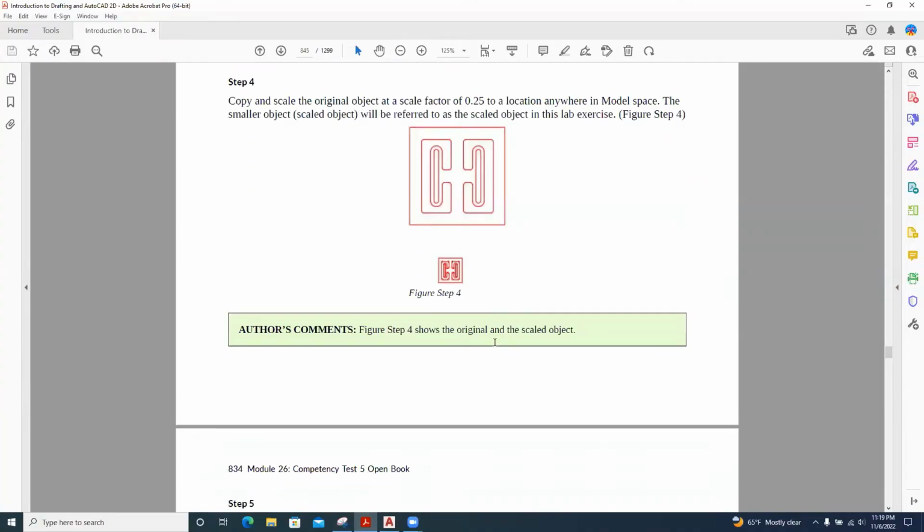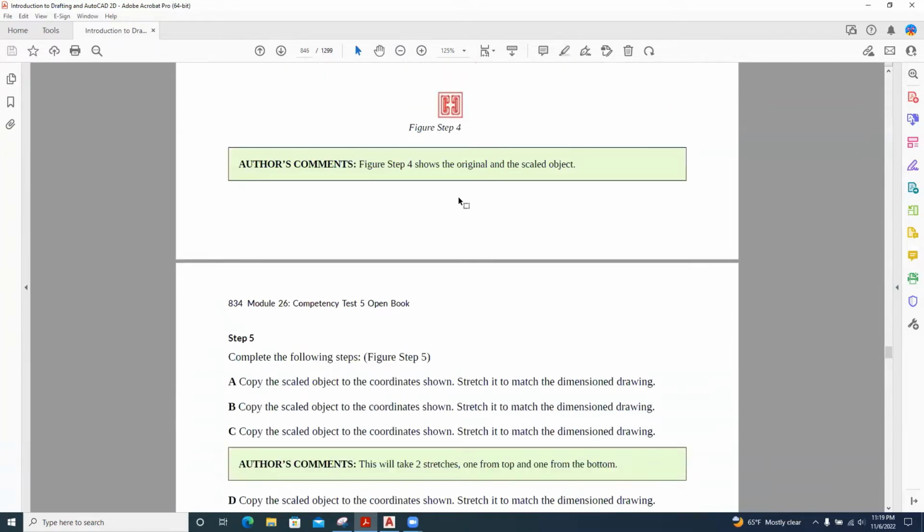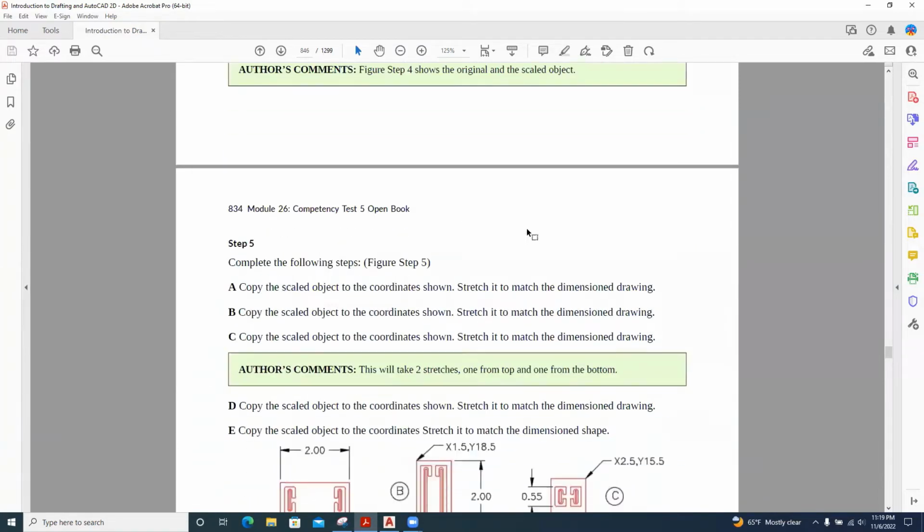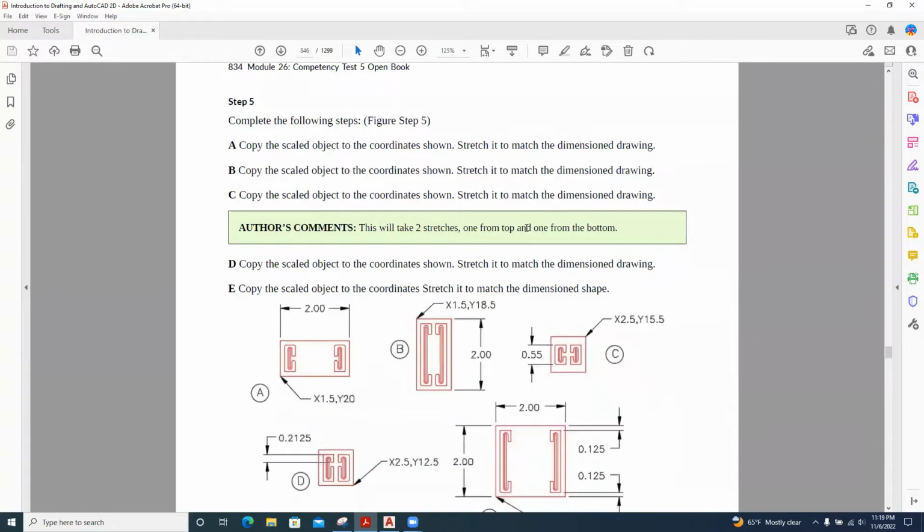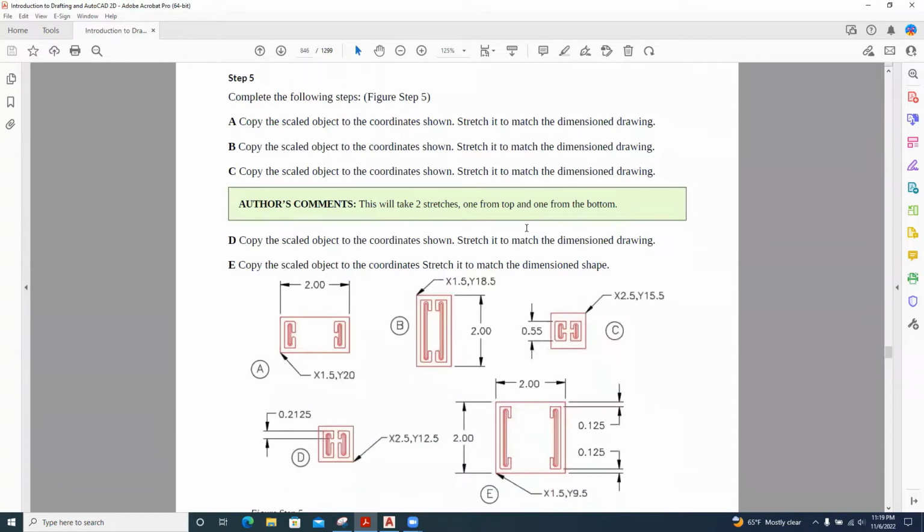We have a big shape and a small shape, original and scaled object. So the next step we want to do is to copy the scaled object to the coordinates shown, stretch it to match the dimension drawing. Oh, we need to get this point x 1.5 and y 20.